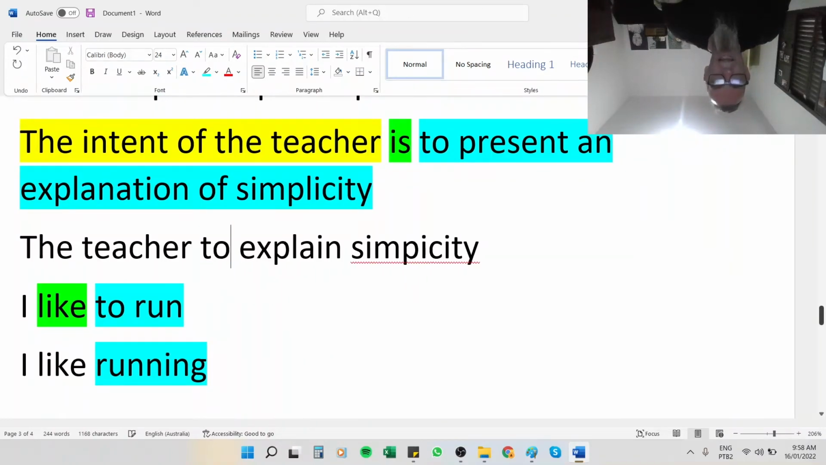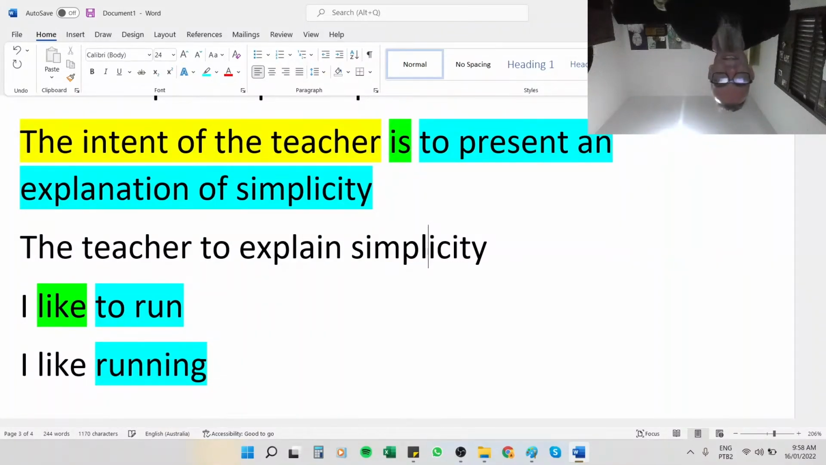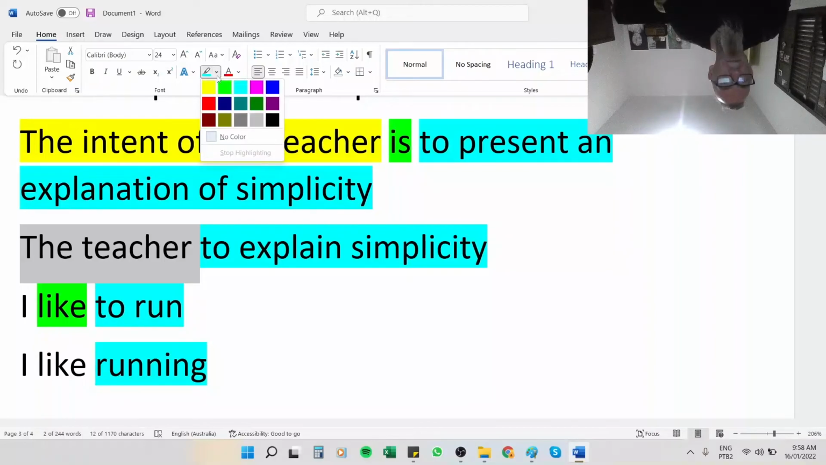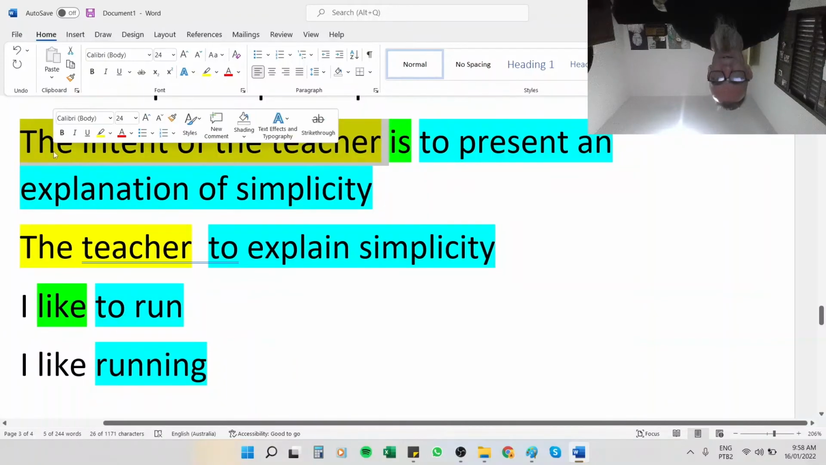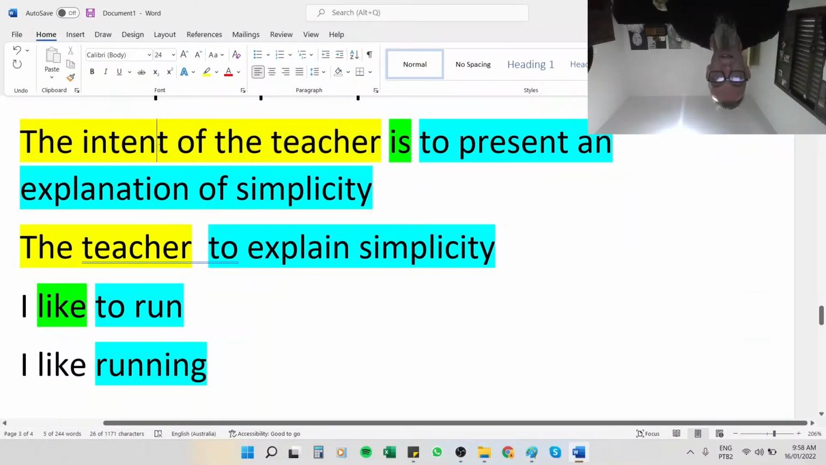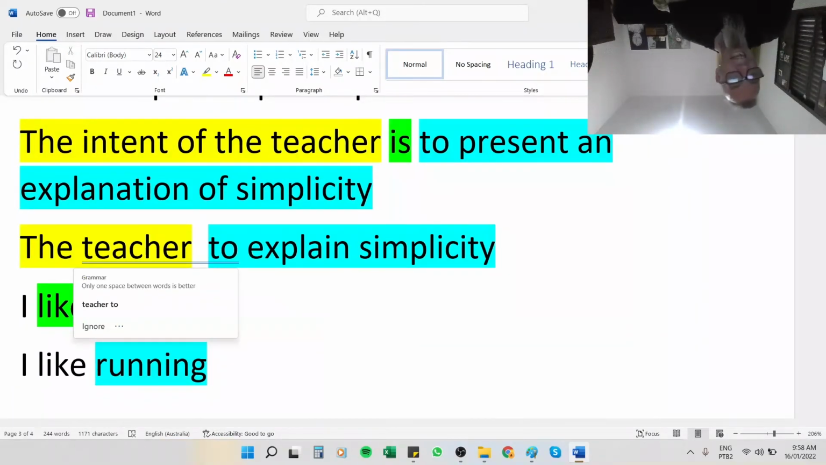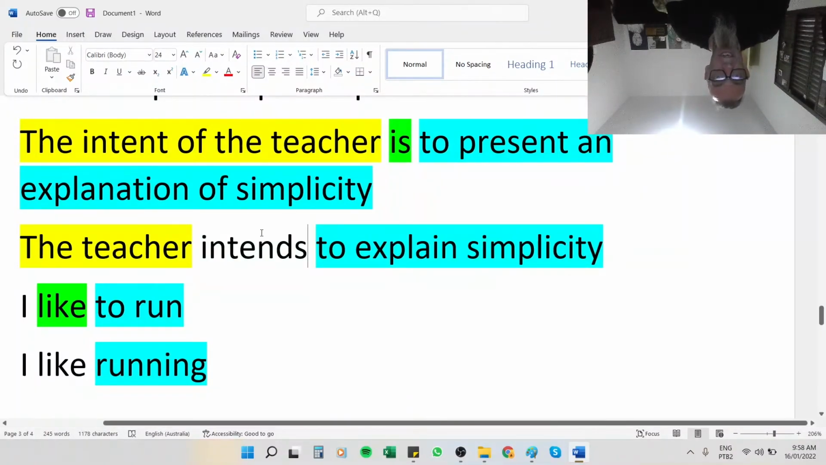All right, so in this case, we now have our object and we now have our subject. We're two-thirds of the way through our sentence. So now all we need is our verb. So we're left with this dilemma, this problem. Here we have verb to be, and verb to be allows you to do nouns. It's dependent upon nouns and adjectives. So we have this idea of the intent. All right, so in this sentence, it sounds very smart. The intent of the teacher is to present an explanation of simplicity. All right, so in reality, the teacher intends to explain simplicity.